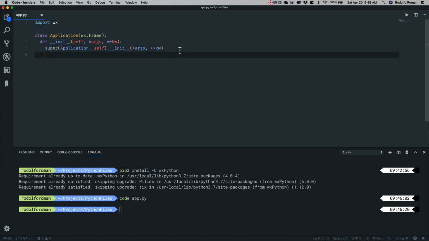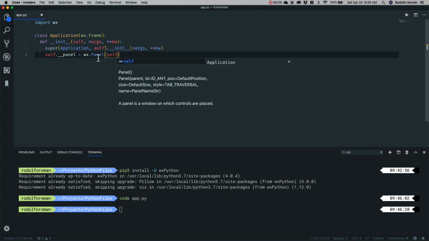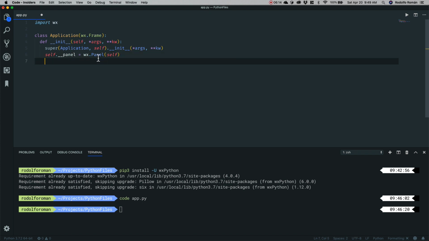Okay. Now let's create our panel. So after we have our frame, we need to put a panel on the frame. So let's say self dot underscore panel. Remember that a double underscore is to make it private, so it's not available outside the class. It's going to be a wx panel, and we are sending the current object. I believe we can leave it like that.